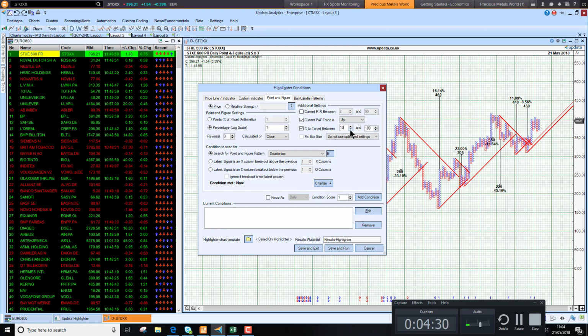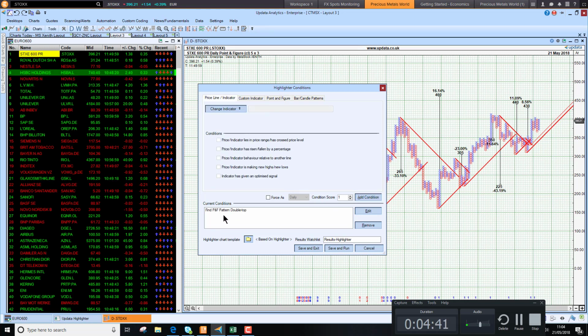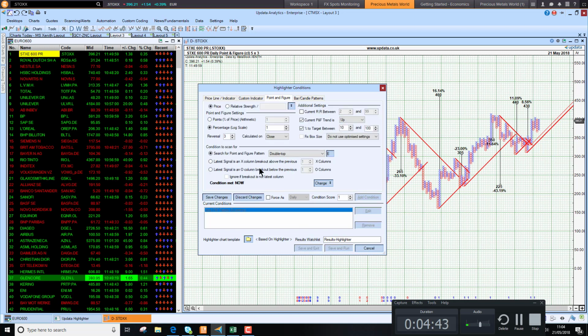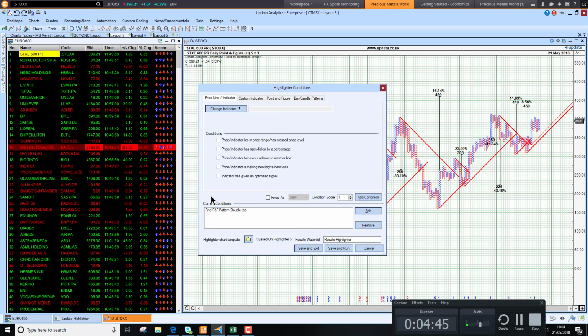So anything that's going to go up more than 10%, up to doubling. If it's over doubling, it's probably questionable whether that's a realistic target. So I add that condition, and you can edit these conditions at any time, just by clicking on it, and save the changes.